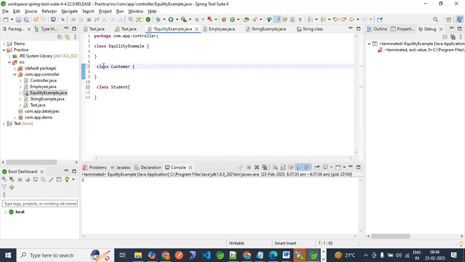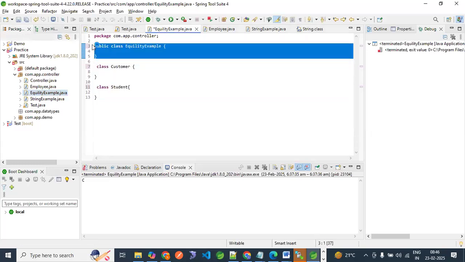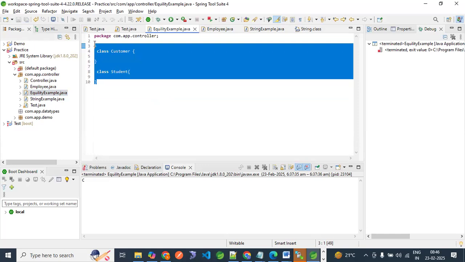Now try to observe. If I remove this public, I can use this combination with the program only, right? Under this practice project, whatever the package name is, inside this we have different classes. The program name is equality example, and one of the classes is also named equality example. Can I remove this? Yes, I can remove that particular class name also. There is no problem. Compilation is no problem, right?